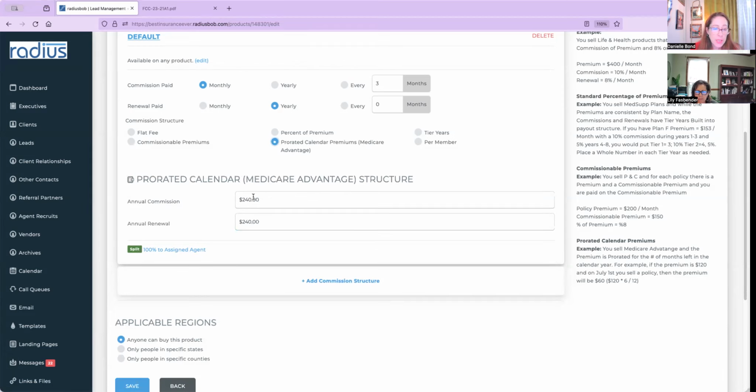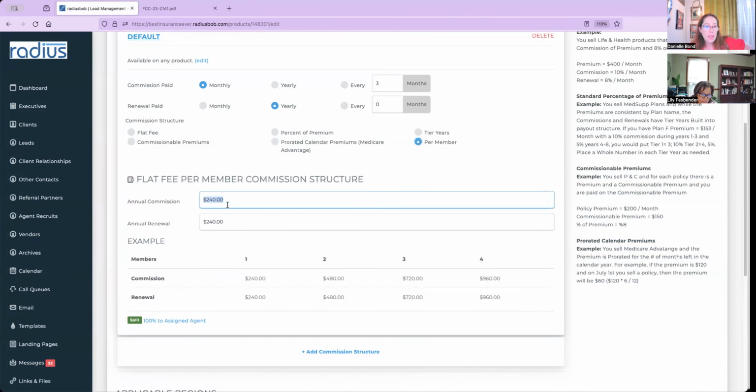Prorated calendar years, again, annualized commission, and it will prorate it automatically. So if you sign somebody up in April, you'll not have the commission for January, February, March calculated in. Per member, so this is if the per member rate, so let's say it's like $20 annually. So here's that annualized commission. So $20 per month per member. So my annual commission amount on one member is $240. On 2 members, it's $480. On 3, it's $720, and so on.